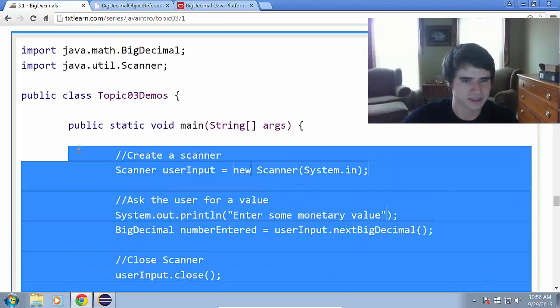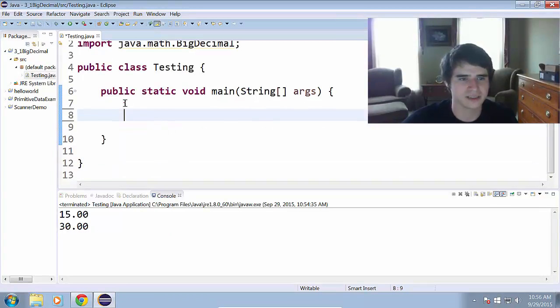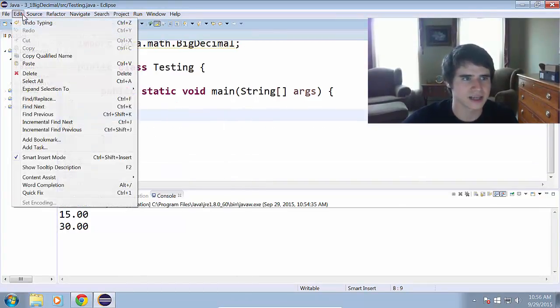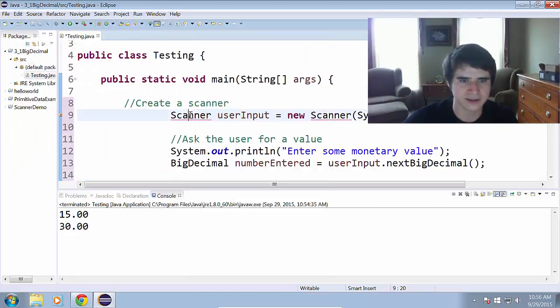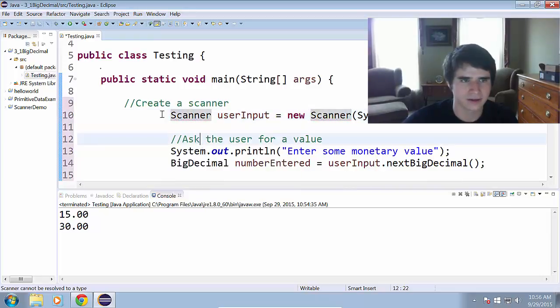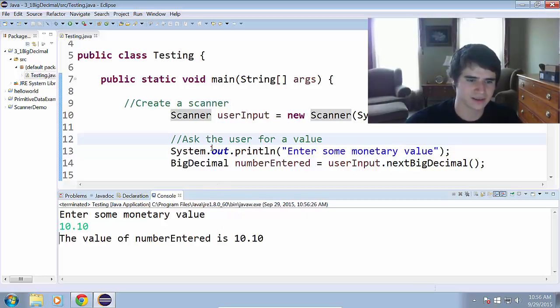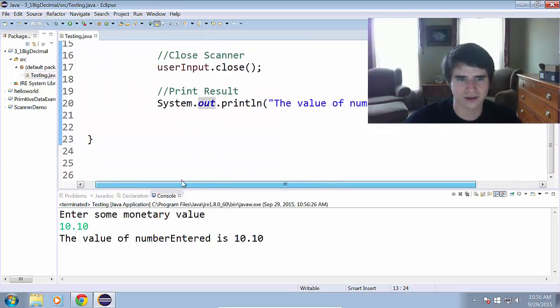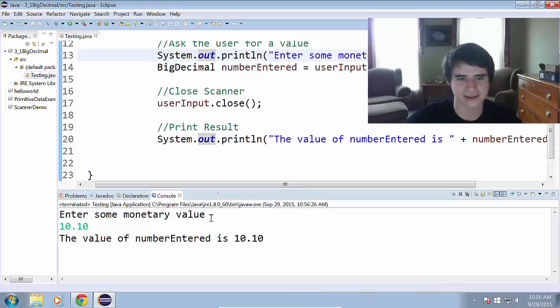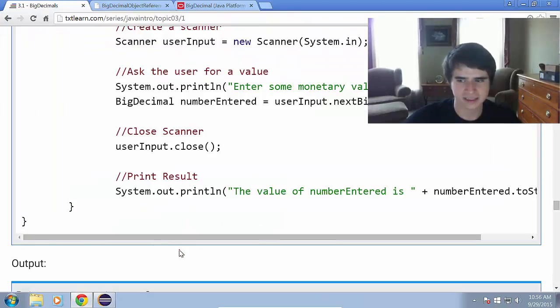So let's try that. Let me just copy that here. Right click, copy. Keep forgetting I'm in a virtual machine here. Okay, and let's paste that. I have to import the scanner because I didn't do that yet. All right, so we run that, enter some monetary value, 10.10. The value of number entered is 10.10. So that is how we can include a scanner and use that to store the results in a big decimal. That is it for this topic.